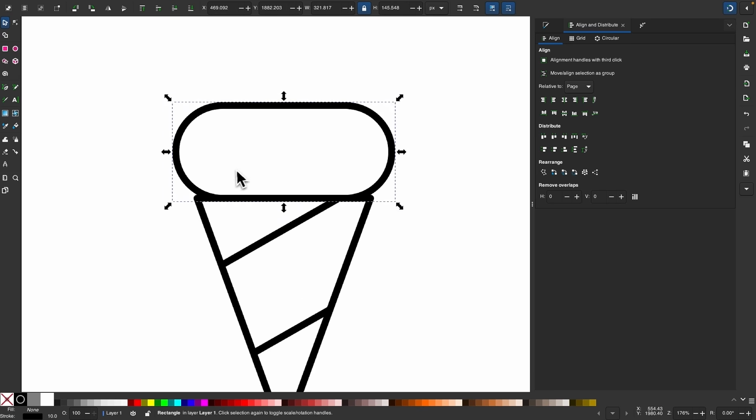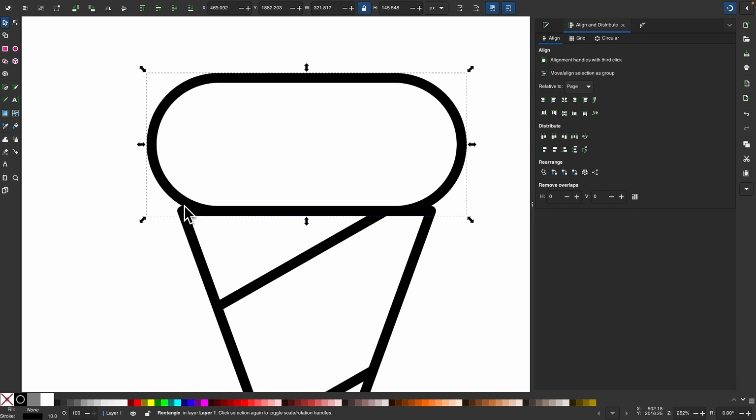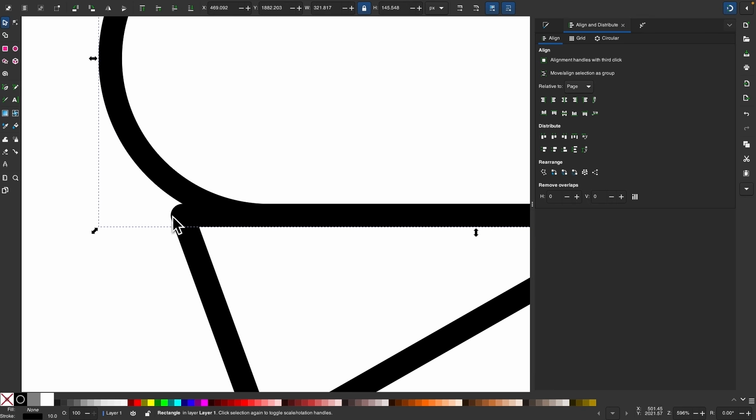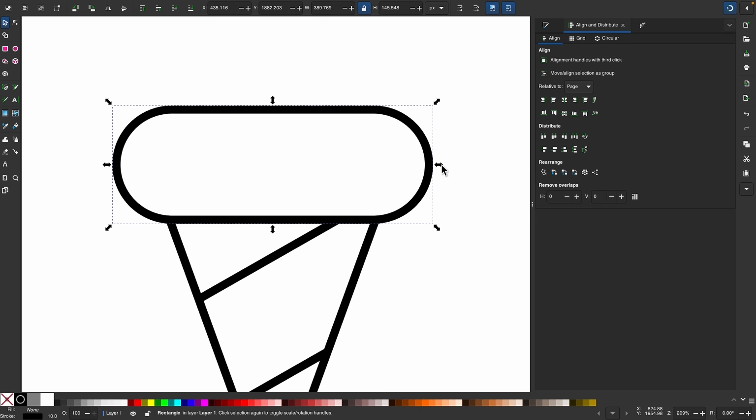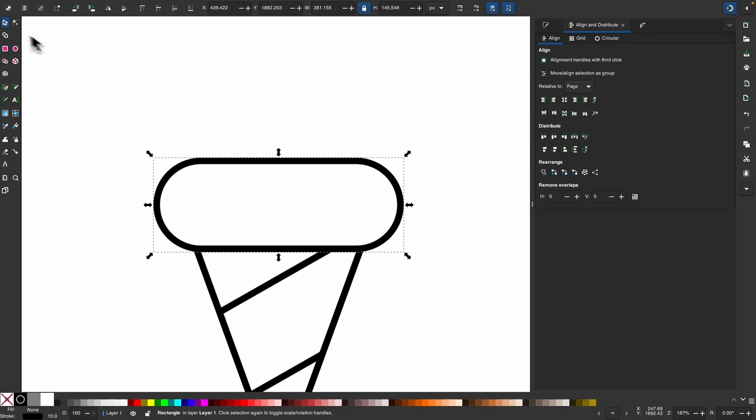Now I'm going to make this a little wider. You notice here, it's not quite wide enough because you can see the corner sticking out. So to do that, I'm going to hold the Shift key and take one of these side arrows and scale it out like that. There we go. And now I will make another one.